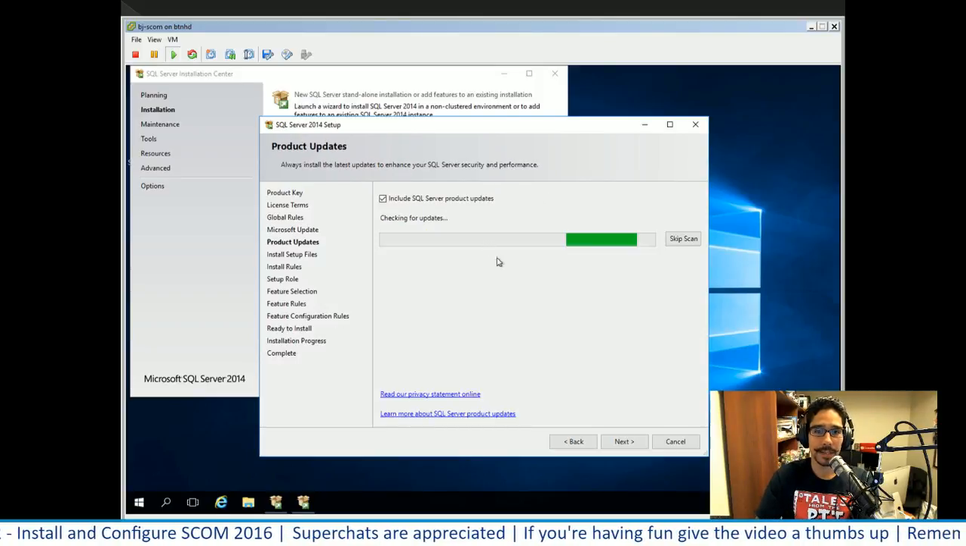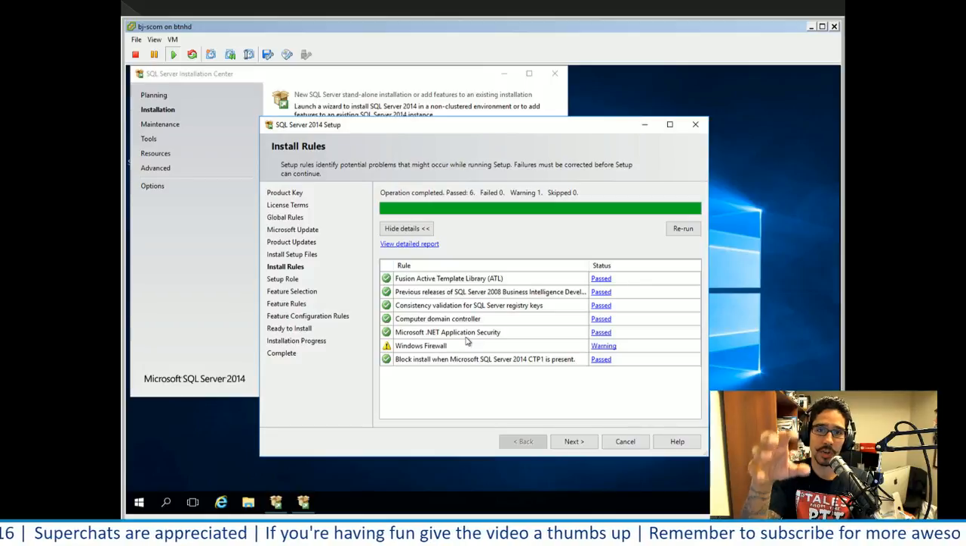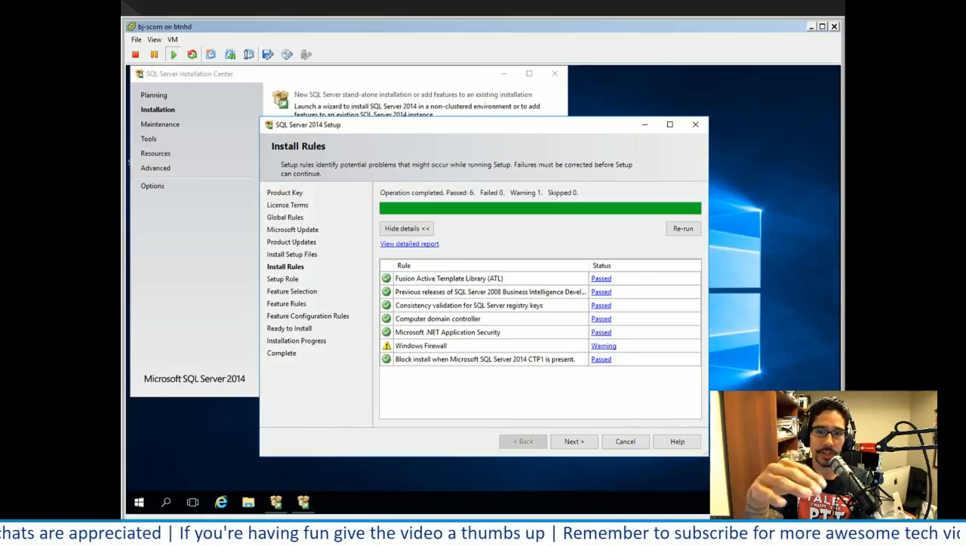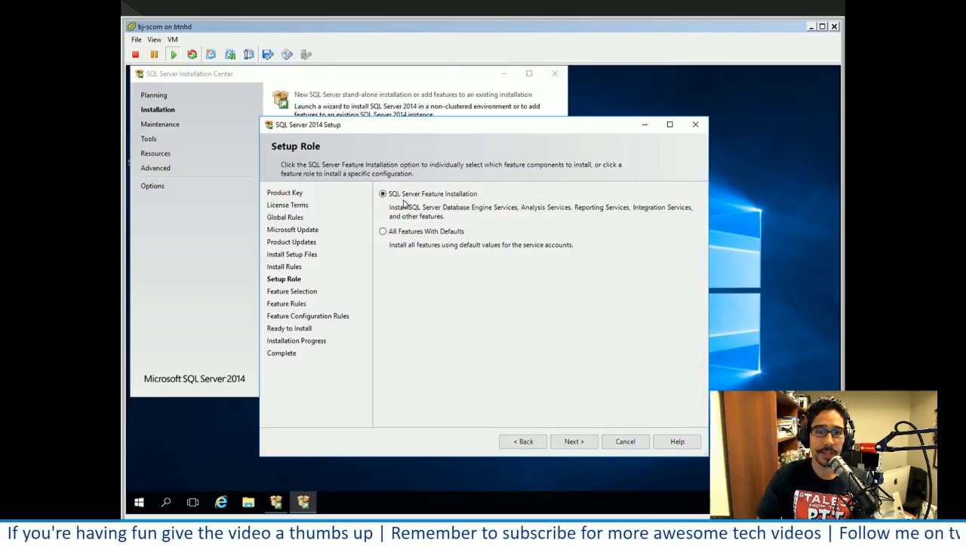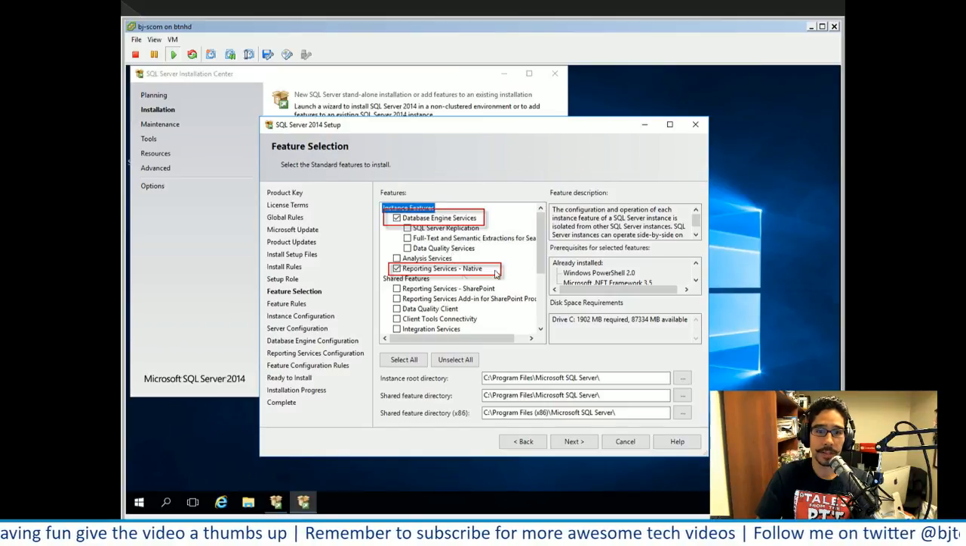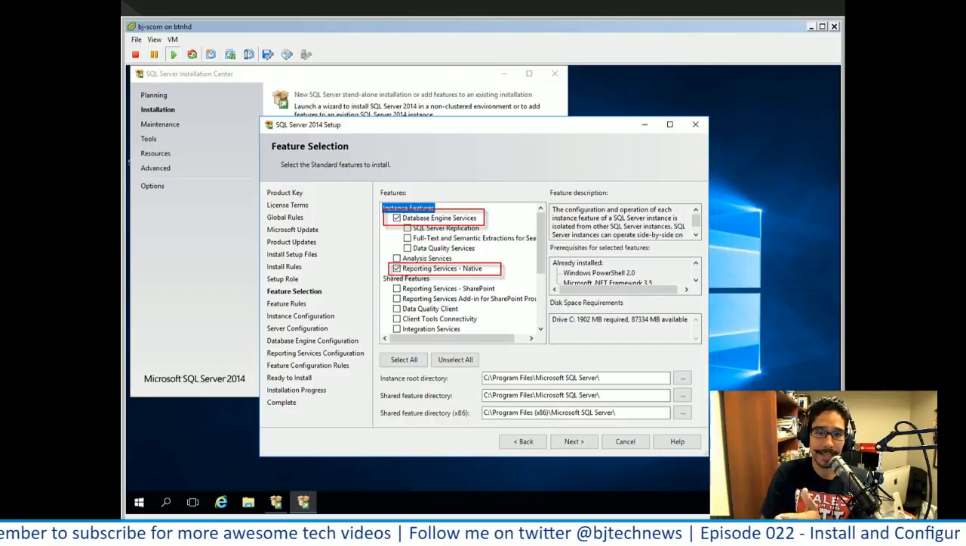Next, it's going to check all the setup files. I had issues with my firewall, but that's a warning. I installed the SQL database locally within the SCOM server, so I shouldn't have a problem with them talking to each other. From here, you can either pick SQL Server feature installations or all features with defaults. Now, the ones that you want are Database Engine Services. That's the one, definitely, that you need. Reporting Services, because SCOM uses reporting, and that's very, very important. And another thing that I forgot to highlight right here is you need Full-Text and Semantic Extractions for Search. This is what you need as well. So you need three options.